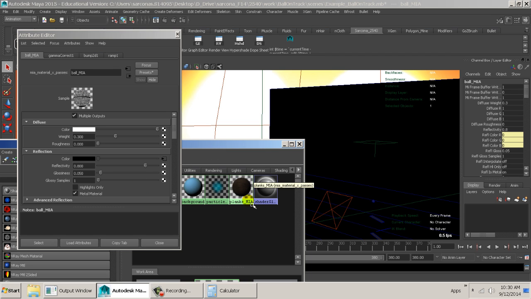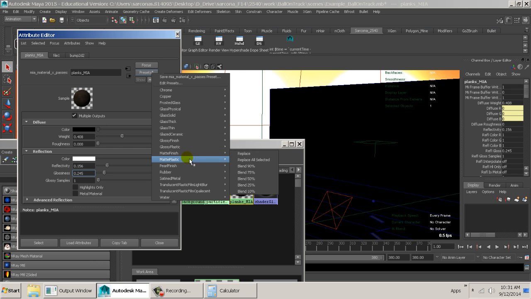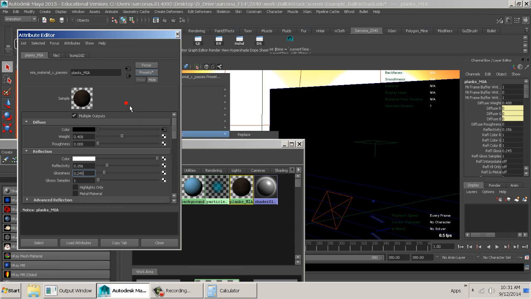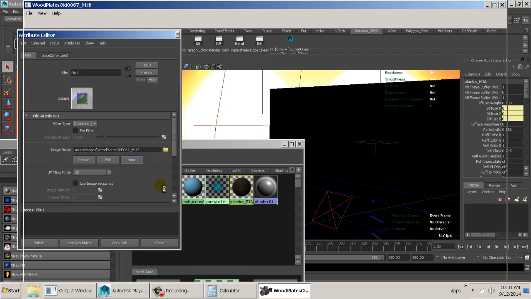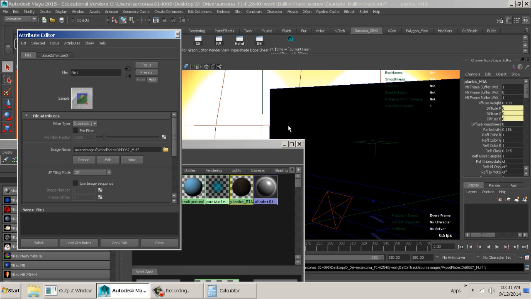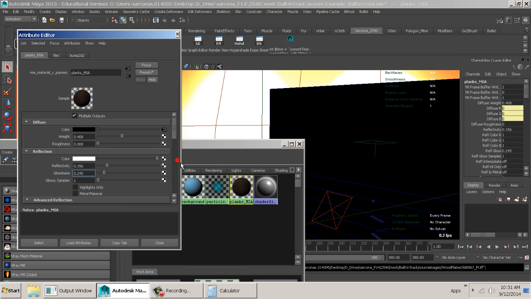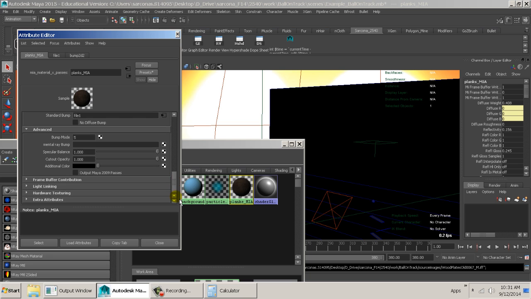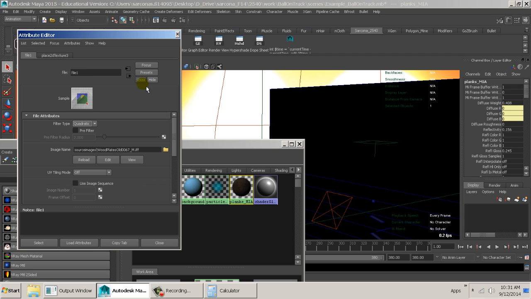For my ball or the planks, I used one of these presets. I think it was matte plastic or something like that as my default. I lowered the reflectivity, lowered the glossiness, lowered the weight of this diffuse, and I'm just using this image. So I just found this piece of wood picture that I just dropped on. I did have to do some UV layout on those, so if you want to do UV layout, you can. And then I also added that into the bump, so I have a tiny bit of a bump on there.